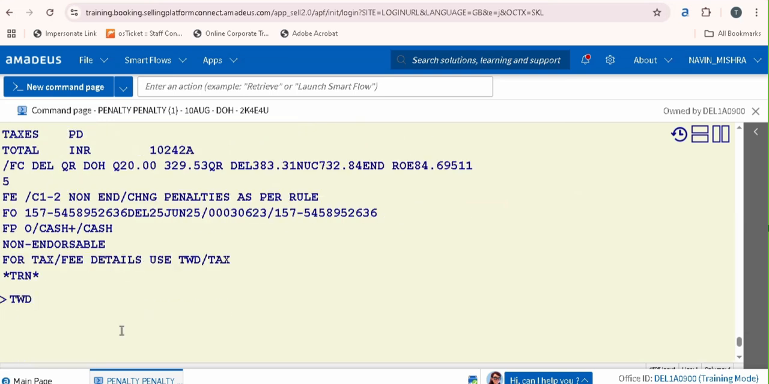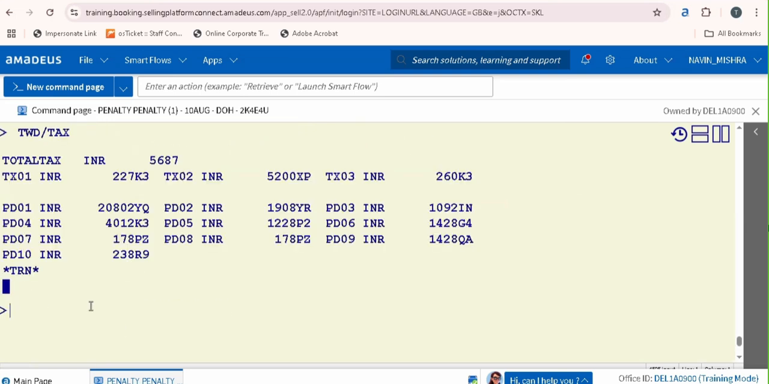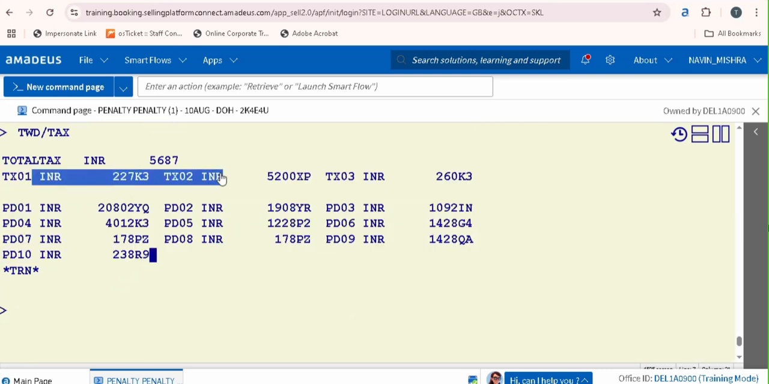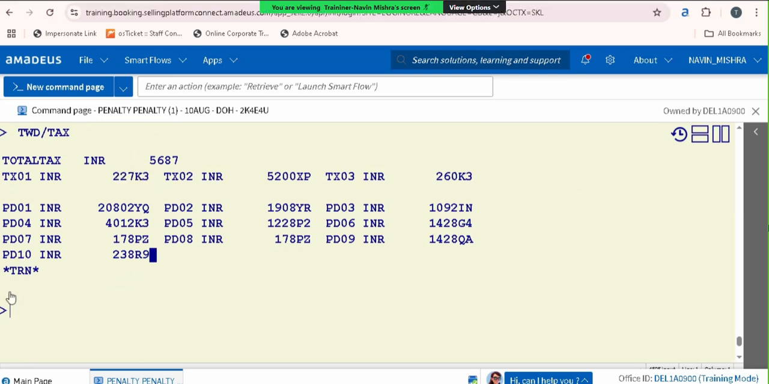And if I do TWD slash tax, there you will see these are the paid taxes, and these are the new taxes which are added. And out of this, this is K3. This is the two-letter tax code of penalty amount. This is the K3 of the penalty, and this is the difference in the fares GST. Is that clear? Is this clear with everyone?